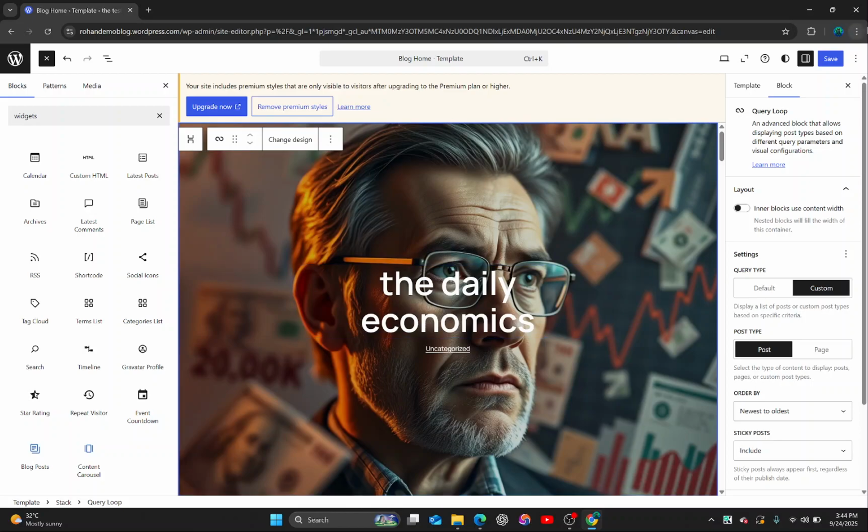After you are done with it, just simply click on save to save all of your changes. And that is how you add and delete widgets in WordPress.